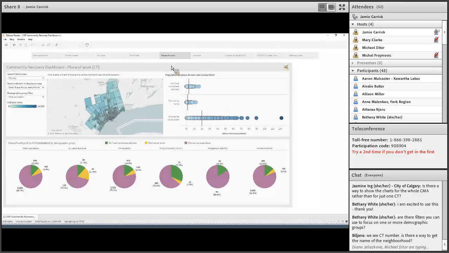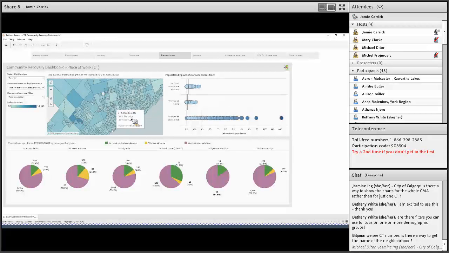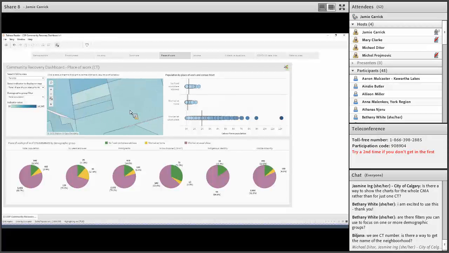I see a question asking whether there's a way to get the name of the neighborhood. So that's not built into the data, but with the base map, you can kind of zoom in and you can sort of see the labels. So you might be able to figure out the name of the neighborhood that way by looking at the labels on the base map.